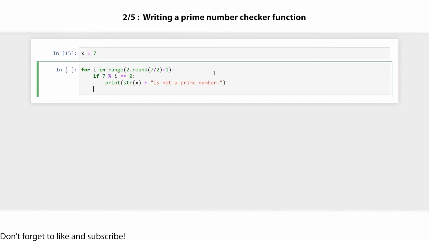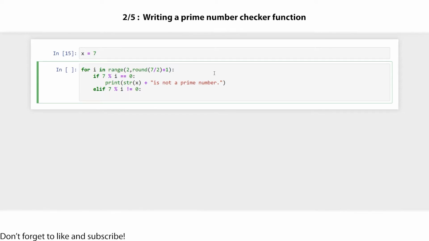And what I want to do now is, what if 7 modulo i is not equal to 0? Whoops, not equal to 0. What do I want to do here? Let's think about this. If it's not equal to 0, then I don't really need to do anything. I just need to check the next number. So how do we terminate this? How do we tell Python when to stop looking?